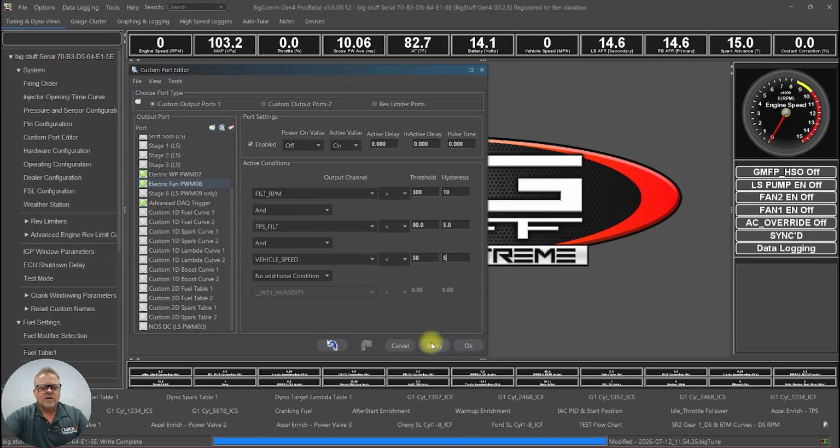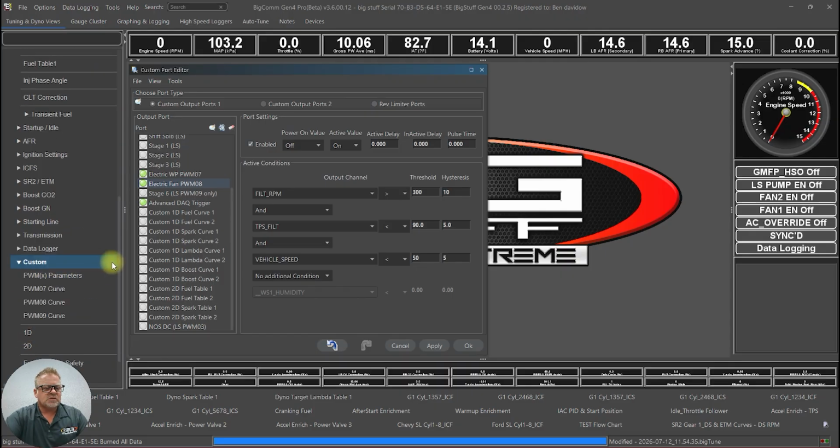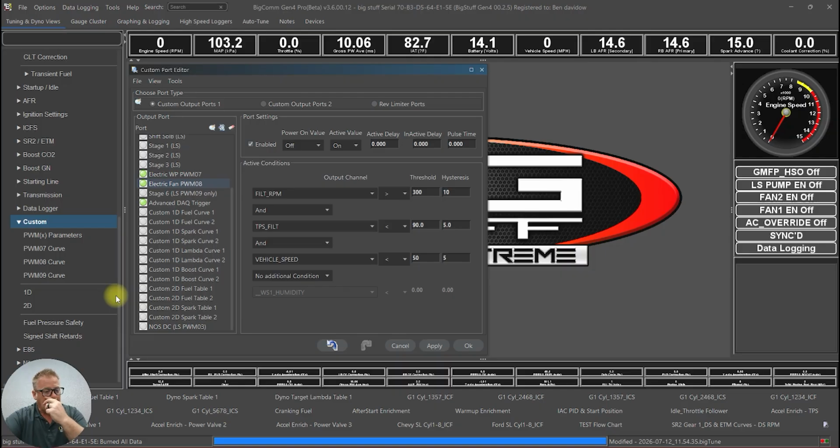So now that these are all configured, I'm going to go apply. That now sets it up, and we're good to go in the custom port editor. These tables are going to be enabled. Now I'm going to come down here to the custom section. Again, it may say generic for what you're doing.